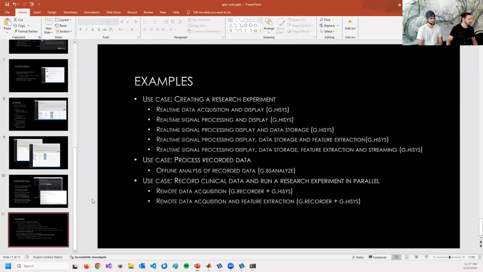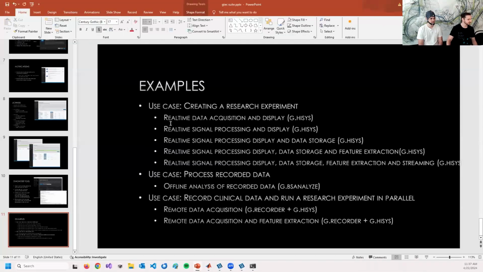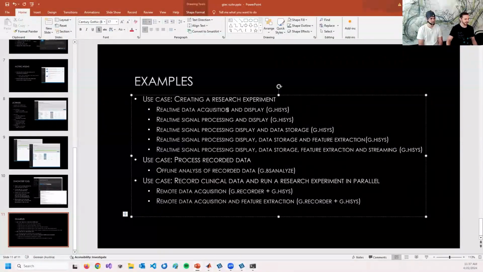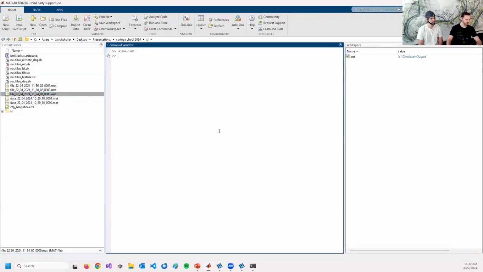All right. So this demo showed how to do some data acquisition, to add some pre-processing, data storage, display, feature extraction, and streaming all of that. So the next thing I'd like to show you is how you could record data with Simulink or g.Recorder, for instance, and load it into gBSanalyze, which is our offline processing toolbox.